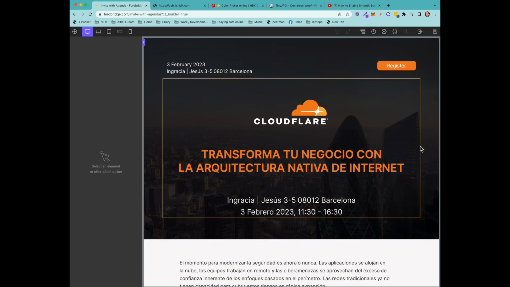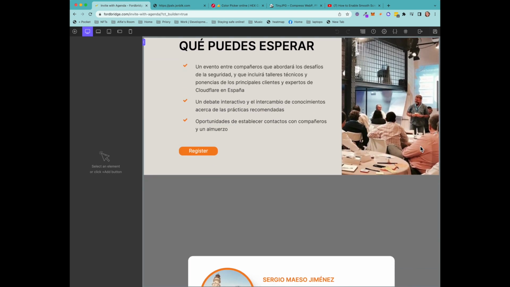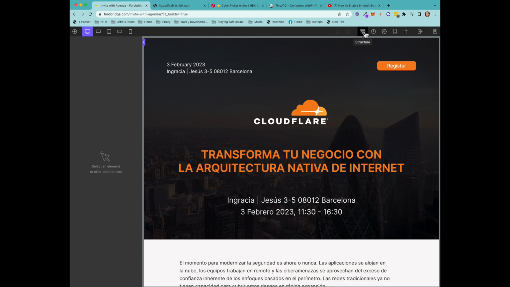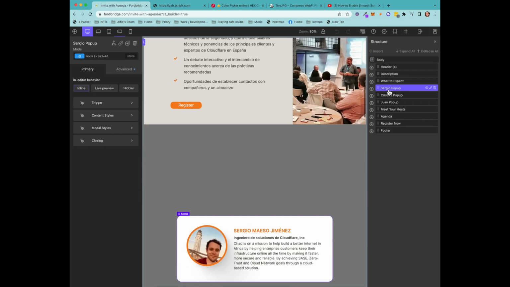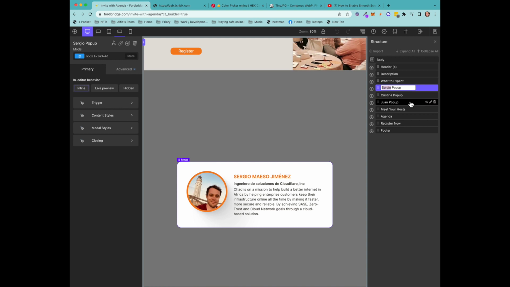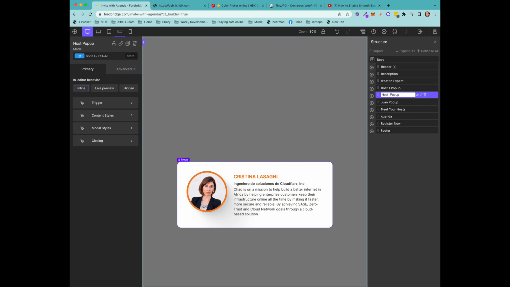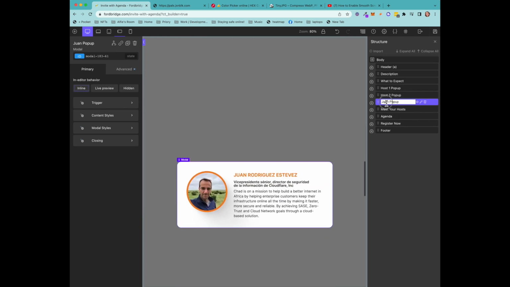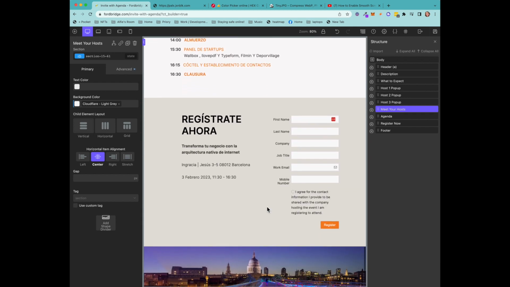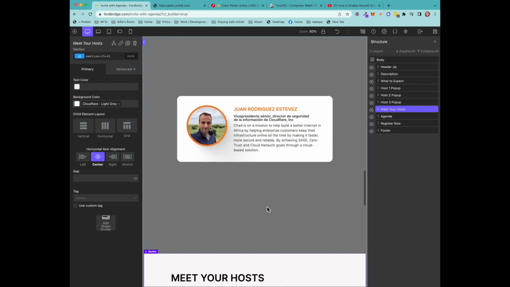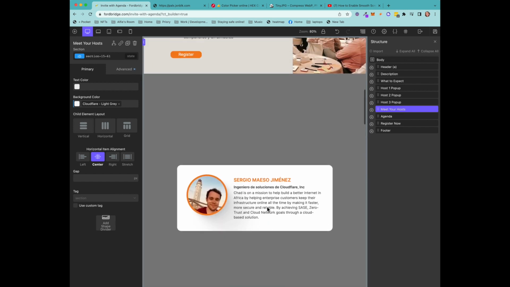Right, so as this is a template, I'm going to go back into this structure panel, and I'm going to change these pop-ups just to host 1, host 2, and host 3, and they'll link to 1, 2, and 3. But you know how to add any new ones in, how to copy and link them up.